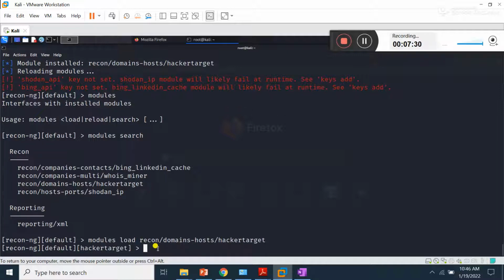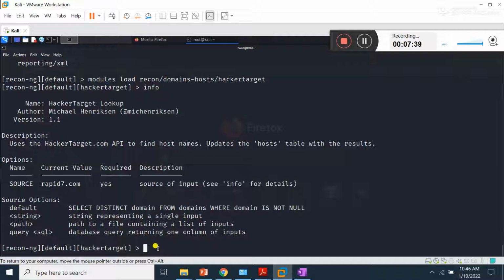If I hit enter, now this module is successfully loaded. It's time to use some options here. You can type info, and here you can see it displays some information about this module. You can see it uses the hackertarget.com API to find the host name. You can find the host name by using this module, and it requires the source as well.